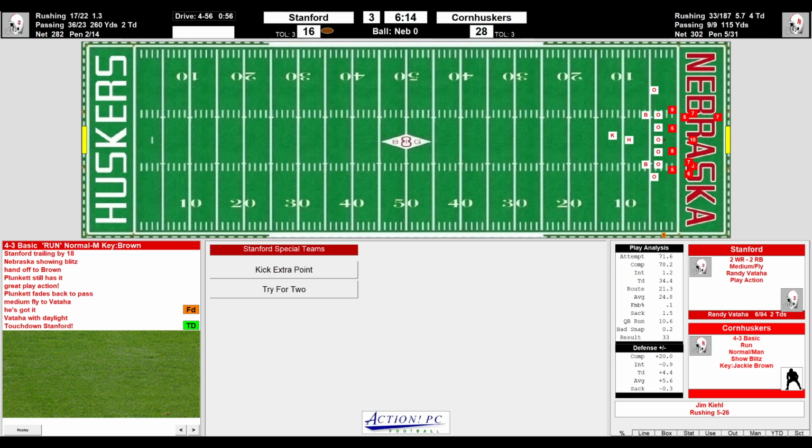We await the Garcia ever-exciting extra point. 28-16. Here's the replay. Plunkett to Vataha. That was said many a time in 1970.